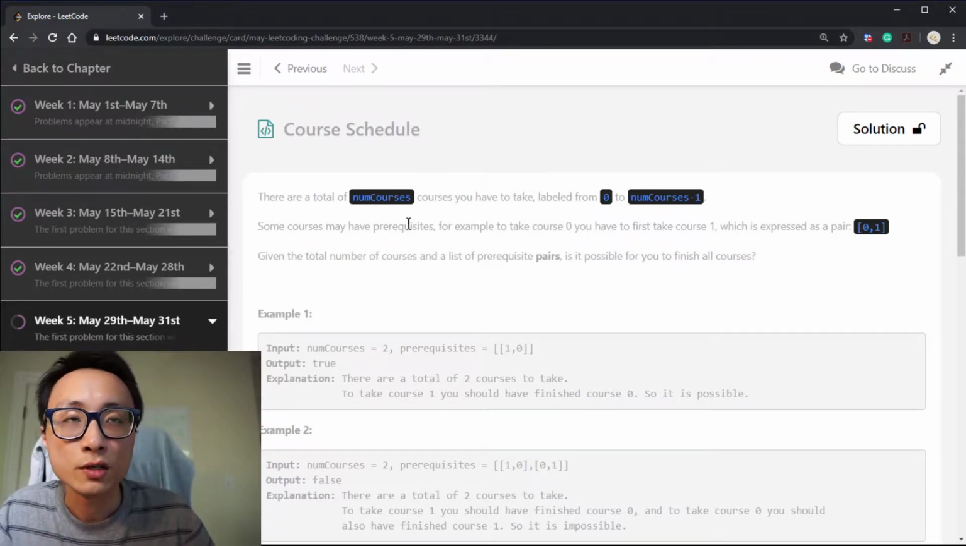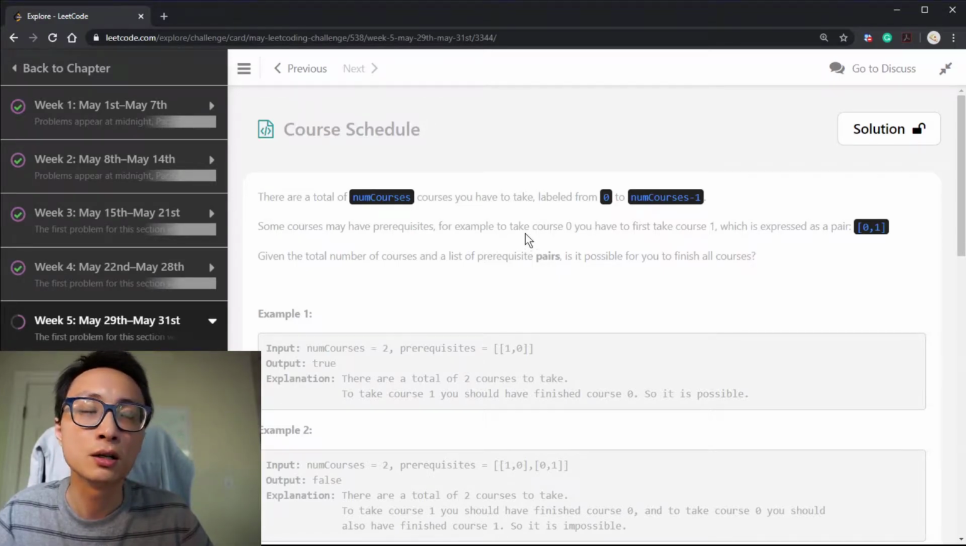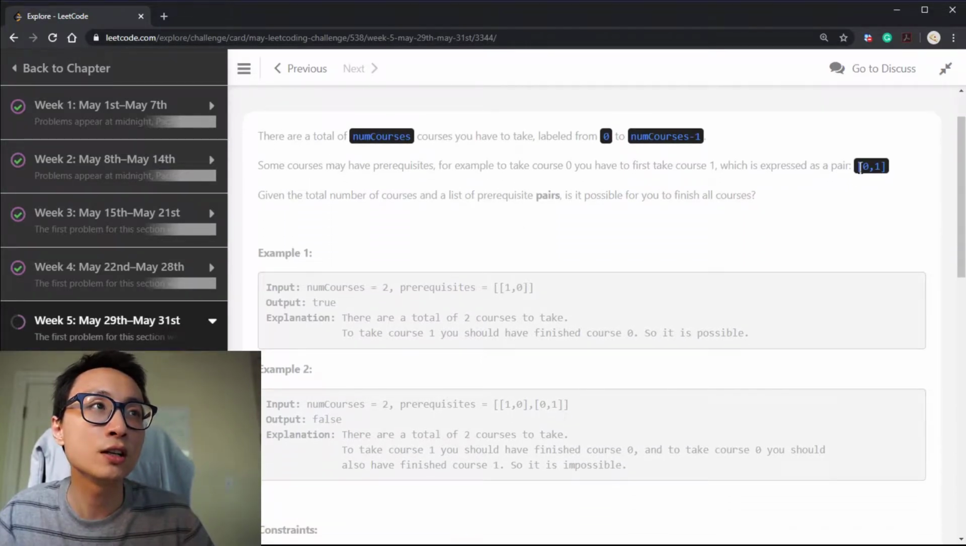Some courses may have some prerequisites, meaning that we have to first take a certain course before we can take some other courses. Like, first I have to take calculus, then you can take a good probability course. So they are expressed as a pair of numbers. So the course 0 requires course 1 as a prerequisite.